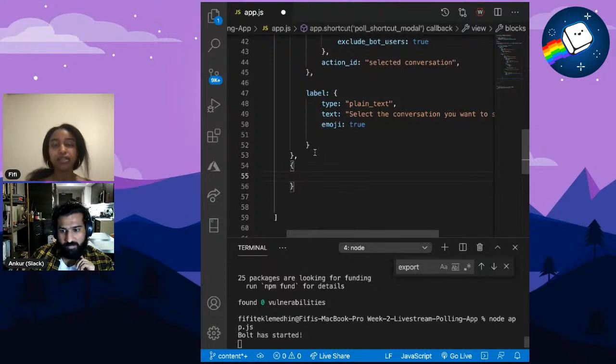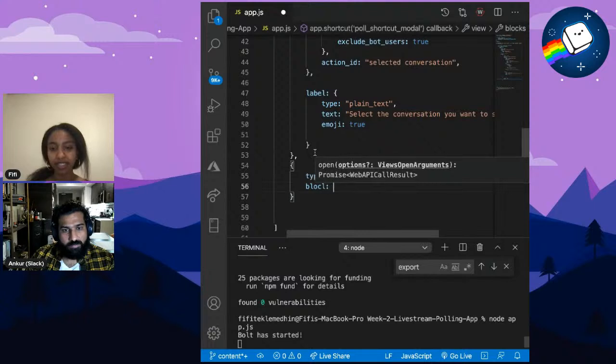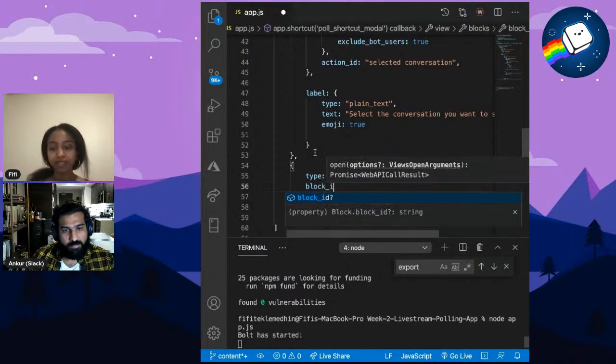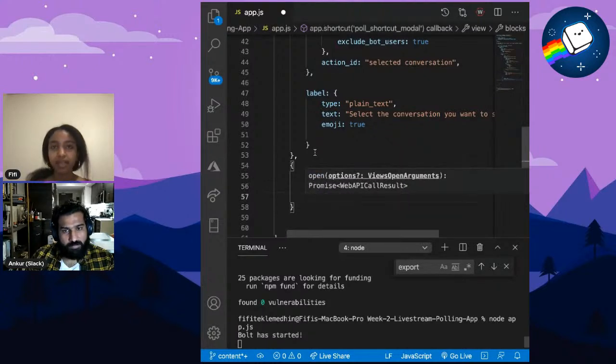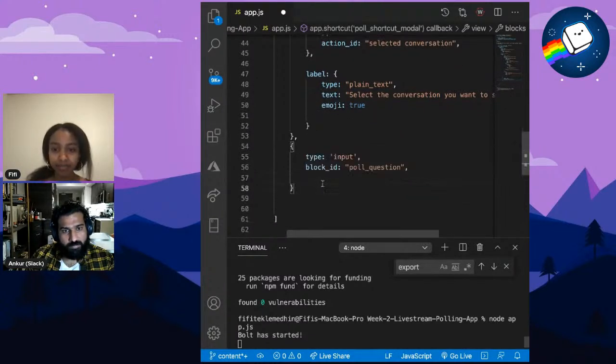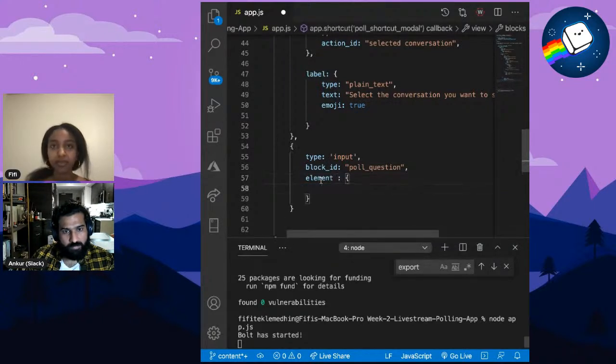So yeah. The next part is just building the poll question, which is pretty simple compared to the last one we built. So it'll also be a type input, and then also have a block ID. So we can just do a poll question for this one. Yeah, and then same thing, just an element and a label. Here, and the type would just be plain text input, since we want the user to actually be able to type something for this one. It's not like a carousel type thing.